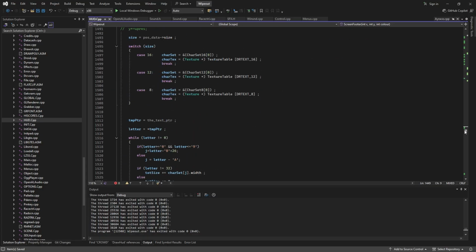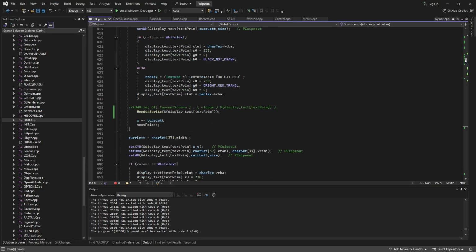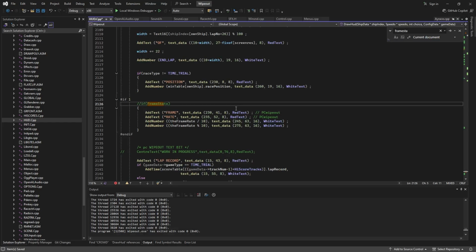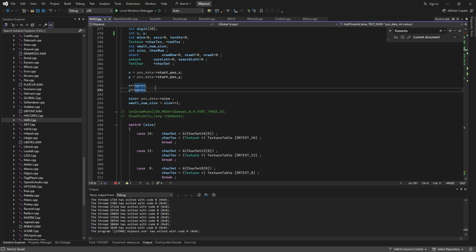After that we have center text, which already works, so we can just scroll past that to display lives. Actually, before we do that, let's get rid of the frame rate counter and take a quick look at addTime again. It's multiplying the X and Y positions of the sprite by the upres variable, which we don't need, so let's just comment those lines out.